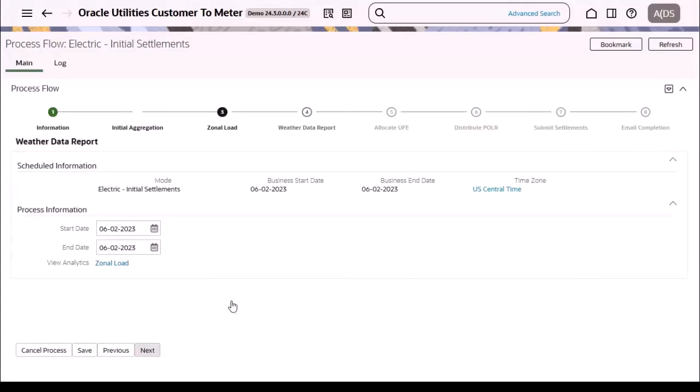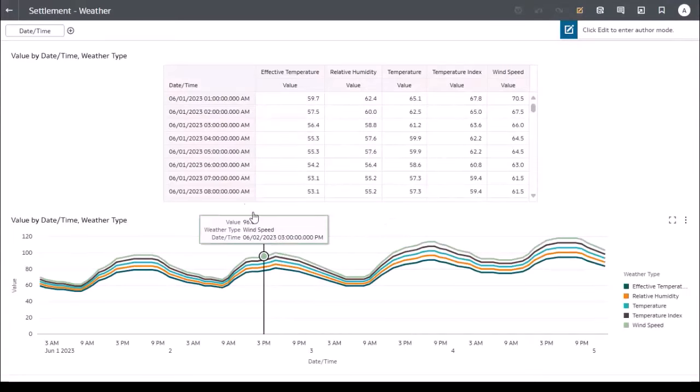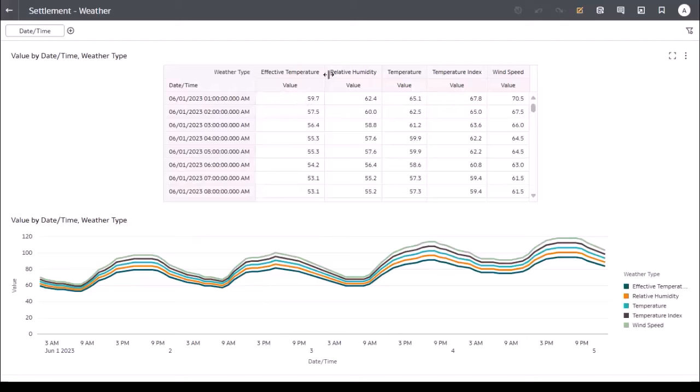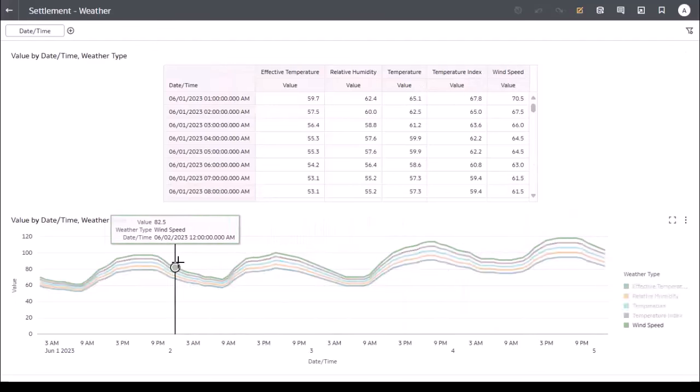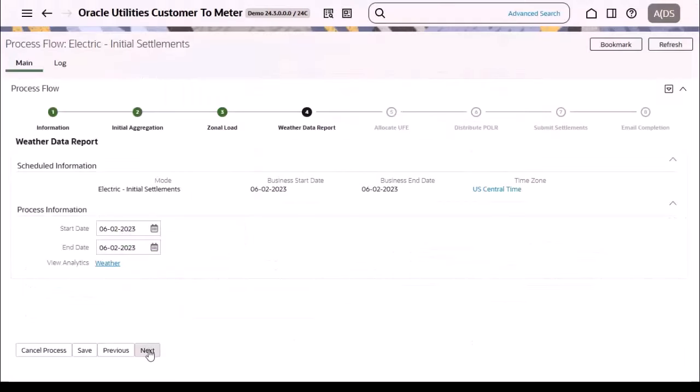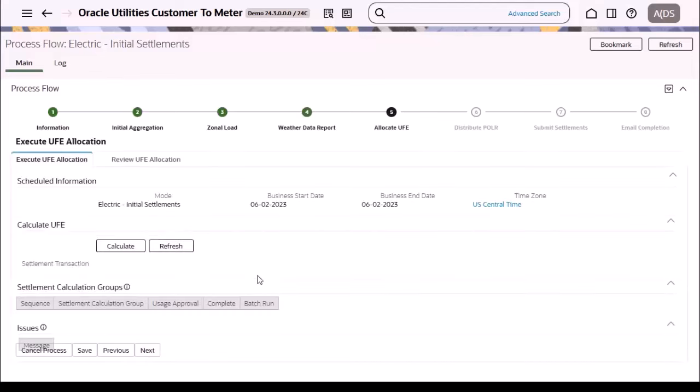Here is the weather data report. If you want to see the weather information, then you can click on view analytics and you can see the weather information also. So these are the weather information: effective temperature, humidity, temperature index, wind speed. You can see it through our visuals for the entire day. Now go to the next step by clicking on the next button. The weather data report is also important for initial settlements or day ahead settlements, because based on the weather data, some can do the backcasting or the forecasting.